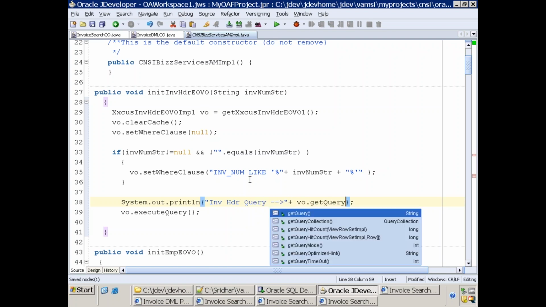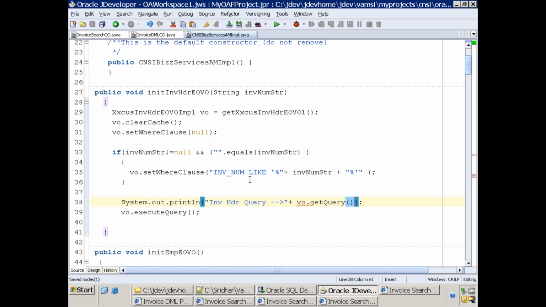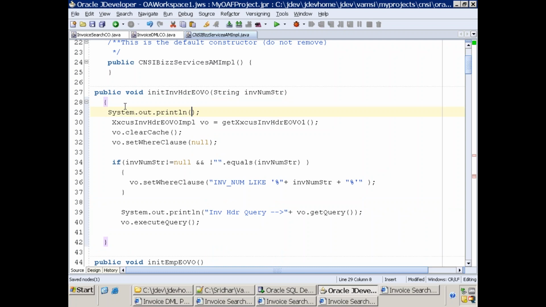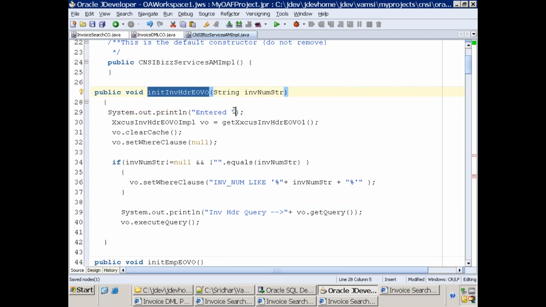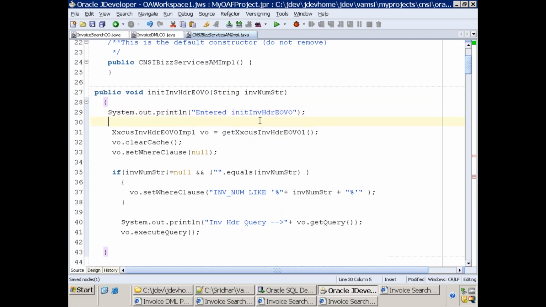If you want to print the query, we can also print like this: vo.getQuery, which will print the total VO query at runtime. We can have logs initially, because during design time it is very difficult to debug. So better we have all the log statements like this. These SOPs have to be removed once you're trying to deploy the page to the instance. These SOPs are never preferred because they will eat up the Java log file. That's the reason they never prefer to have the SOPs.